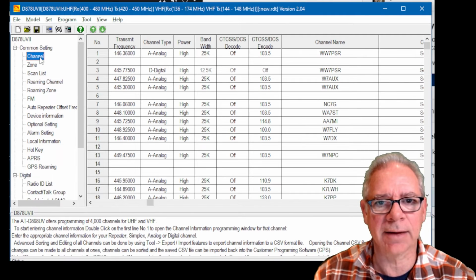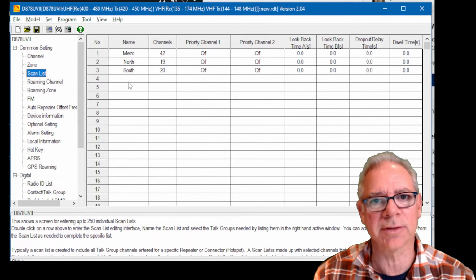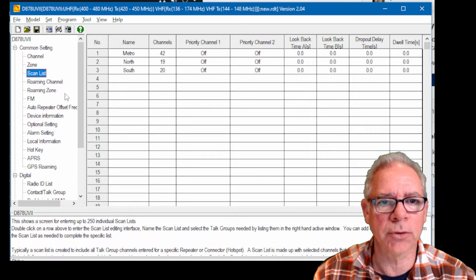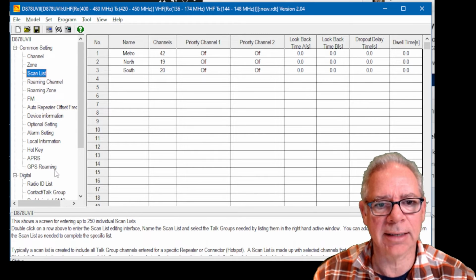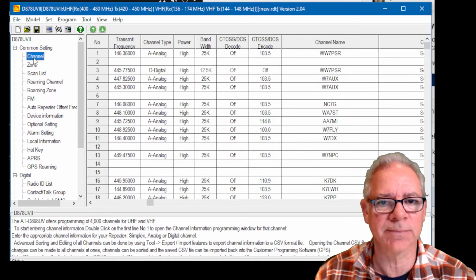Now we have all the Repeater Roundabout files here, and the scan list, which is the metro, north, and south areas broken out, and then a set of talk groups that are used by the DMR channels here.